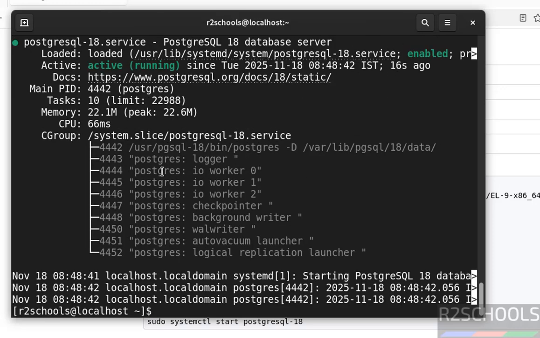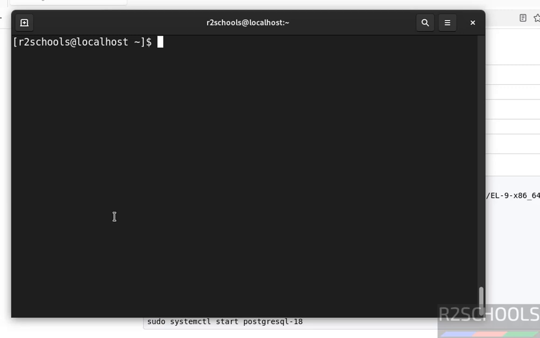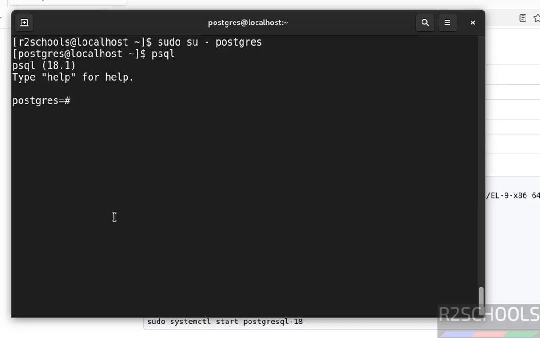Q to quit, and see here the PIDs for the PostgreSQL processes: logger, IO worker, checkpointer, background writer, WAL writer, autovacuum launcher and logical replication launcher. These are the PIDs. Control L. Now connect to PostgreSQL Server. Sudo su - postgres, then psql. See, we have successfully connected to PostgreSQL Server.